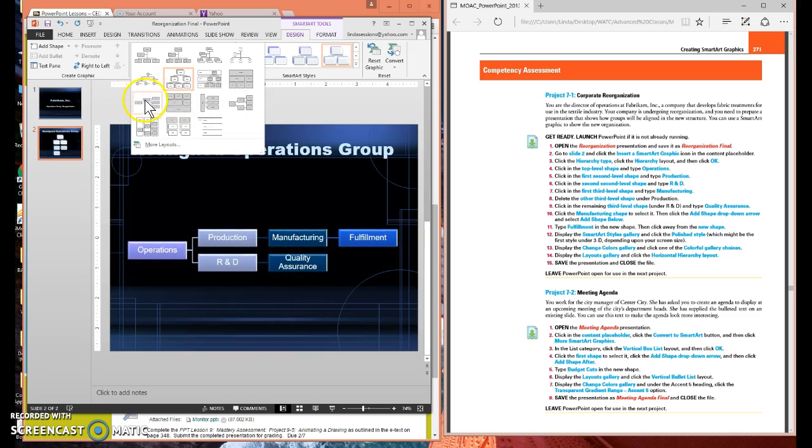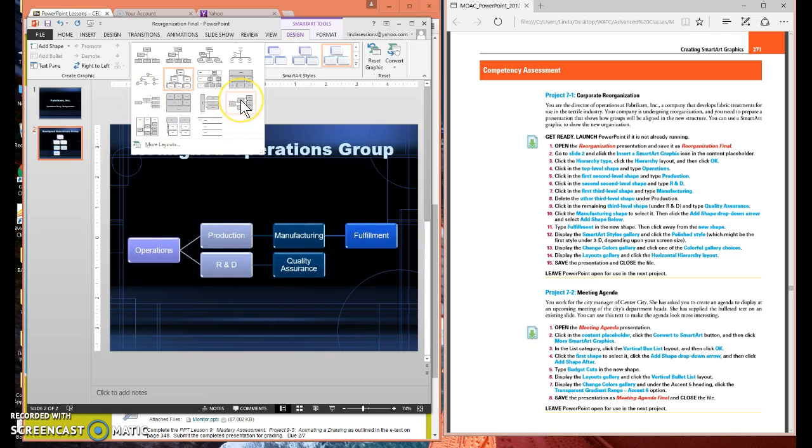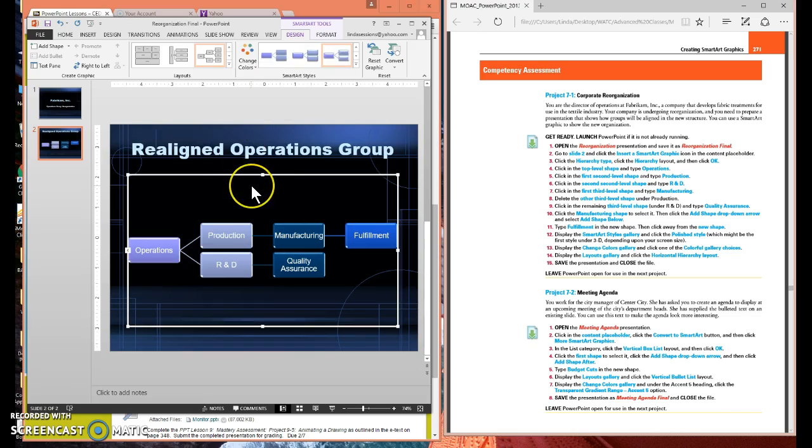So you can see here's the horizontal layout, and here's the horizontal hierarchy. There's just a little bit of difference between the two. This is the one we want. And we have created our SmartArt graphic showing the new reorganization of Fabricam Incorporated. So we're going to save this, and then you're ready to submit that for a grade in Blackboard.